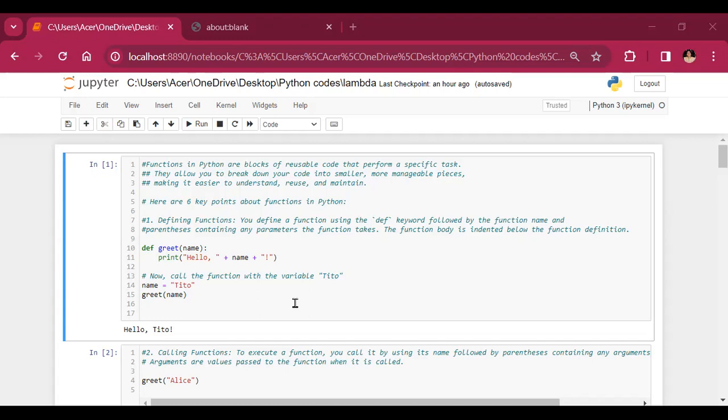The first thing is that we would want to define a function, right? Actually create a name for that function. Like here, I'm defining a function called greet. And what do I want the function greet to do? I want it to say hello plus the name of whoever person that I have and then put an exclamation mark. So here I put a name Tito, and therefore when I say greet name, it actually gives me the outcome hello Tito.